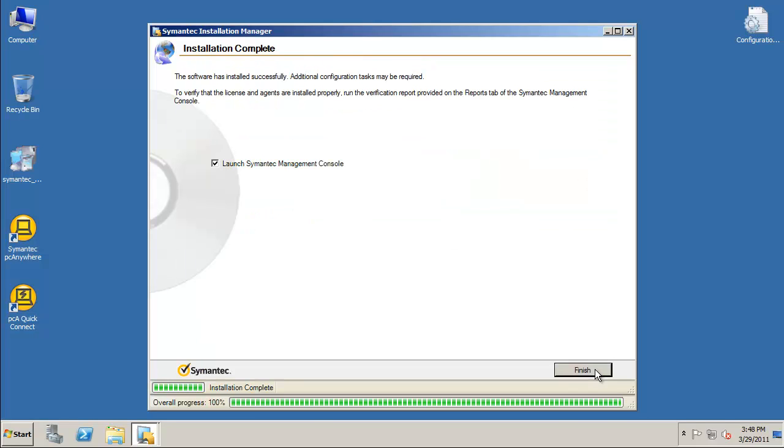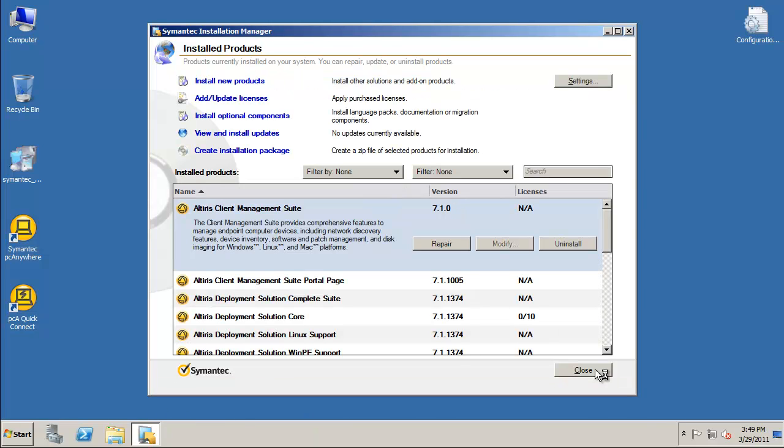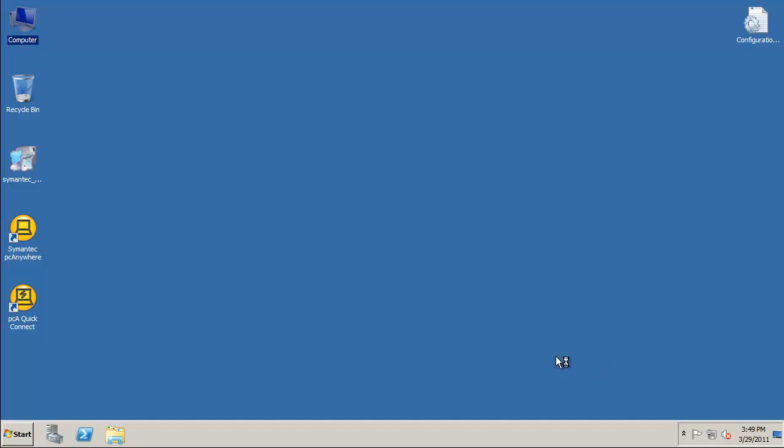You are now at the final window of the product installation wizard. You have an option here to launch the Symantec Management Console or uncheck the option box if you do not wish to launch it now. Once you have made your decision, you can press the Finish button. Pressing the Finish button will take you back to the installed products window of SIM. That concludes this training video.